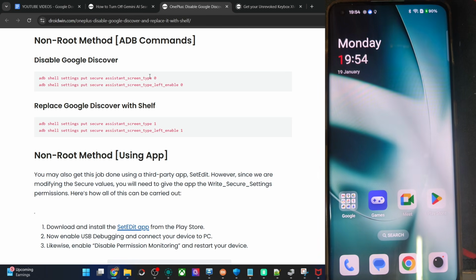The commands up till here are the same, only the numbers at the end are different. If you use the zeros, this will simply turn off Google Discover. But if you want to replace it with the shelf, in that case, change 0 to 1, and that is it.